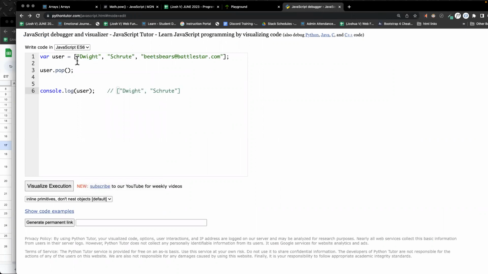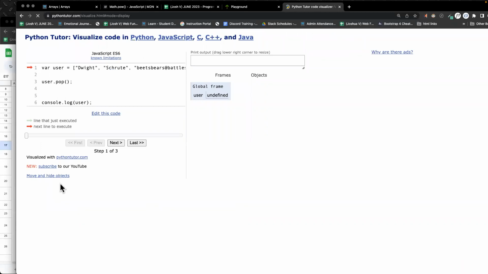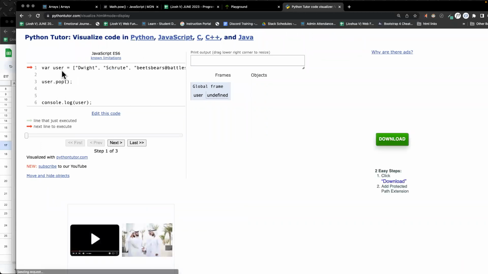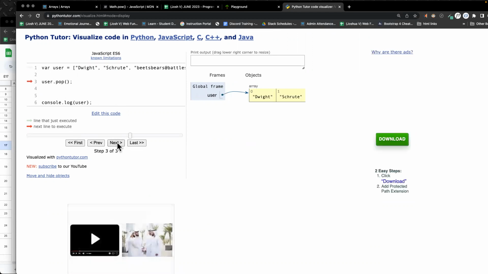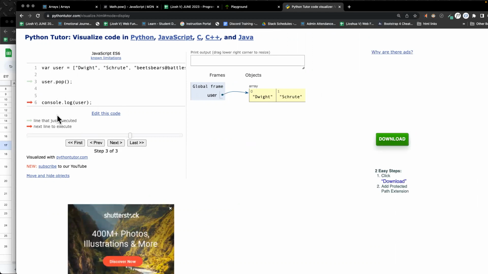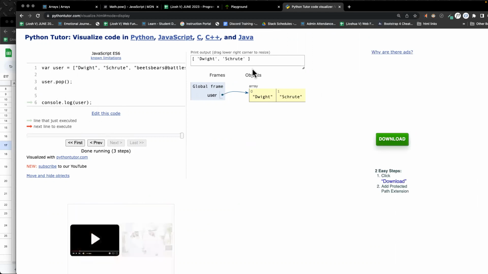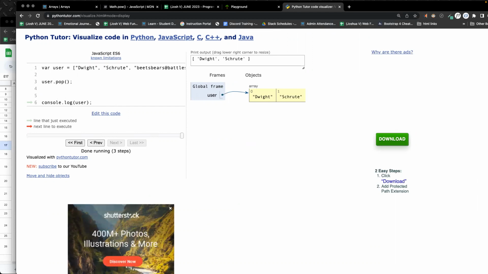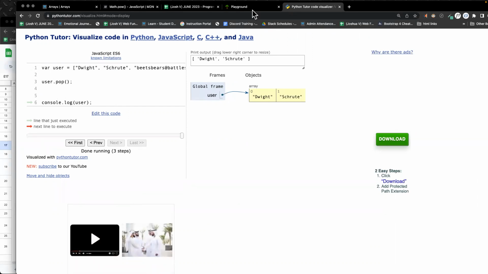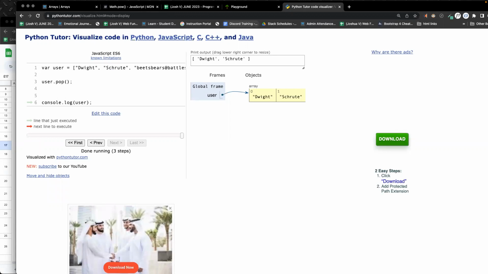Here's our array, Dwight Schrute, beats bears at battlestar.com, user.pop. And we want to see this at the end. So let's delete this for now, just so that we see it executed. So here we're at this step. As soon as we pass through it, it's saved to memory. We're going to pop now. The end was just cut off. And so we're going to log it after we execute this step. Dwight and Schrute. So there we are. That's how pop works.